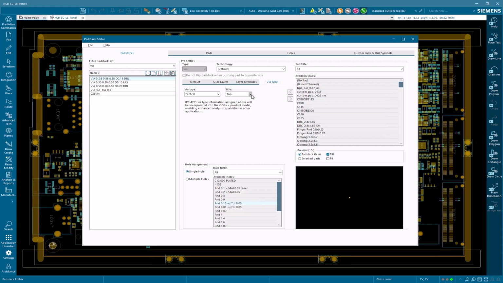Each via type is assigned to specific surfaces, and selections of via type processes are made available and assigned to each via. Even though layout is not impacted, once ODB++ is ready for execution, via types are automatically extracted.